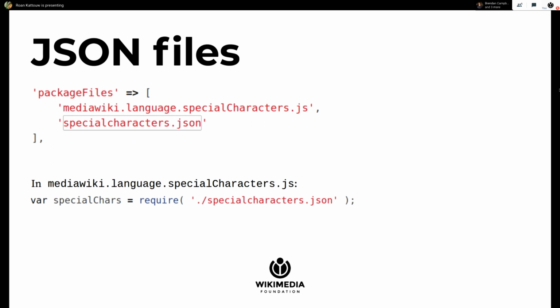Previously, we had to write special code just to get that JSON file embedded in a ResourceLoader module, and it was pretty awkward. Now that's just a core feature. So you can just list a JSON file as one of your package files. It can't be the first file because you can't execute a JSON file, but you can have it as one of the non-first files. And then in a JavaScript file, you can require a JSON file, and that will do exactly what you expect it to do. It will just JSON parse that file and give you the object.